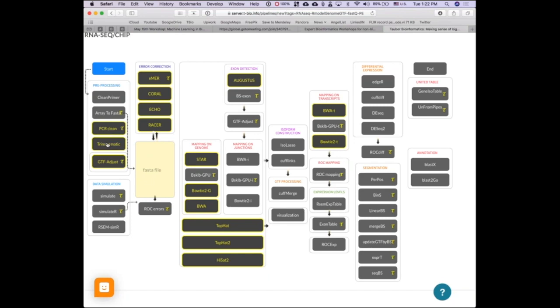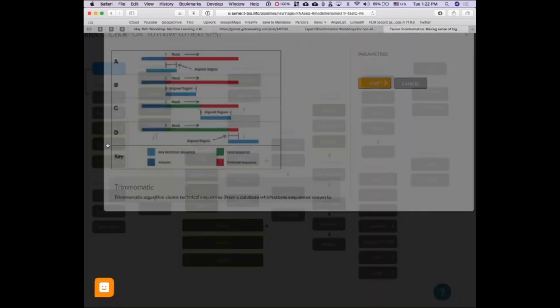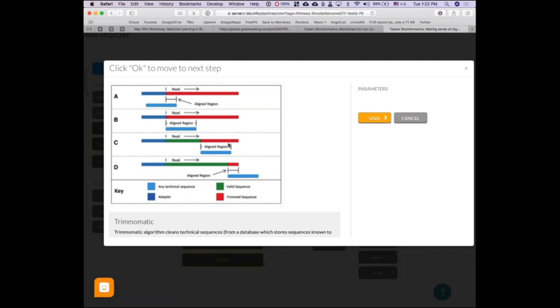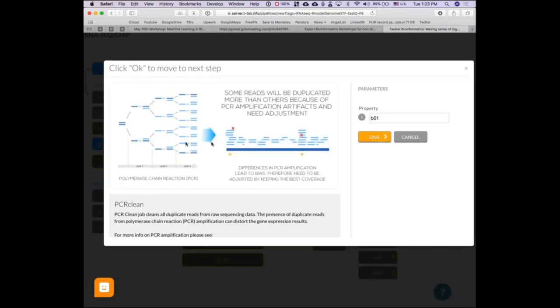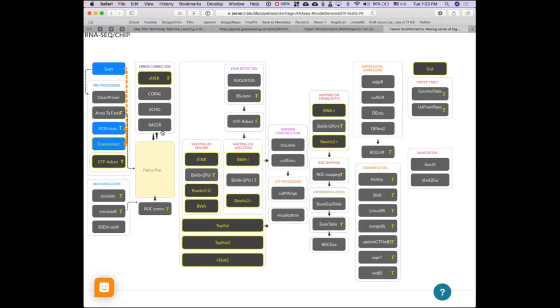So let's start with Trimmomatic. Trimmomatic is going to trim those adapters. So we're going to choose that. Then we're going to do PCR clean. This will use an algorithm for selecting duplicates that are not related to the biological representation of additional reads. And now you can see that the blue section is complete. We have the pre-processing steps right here.